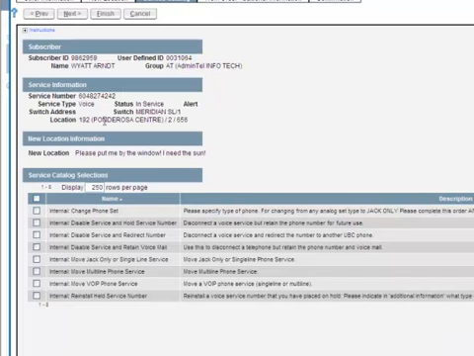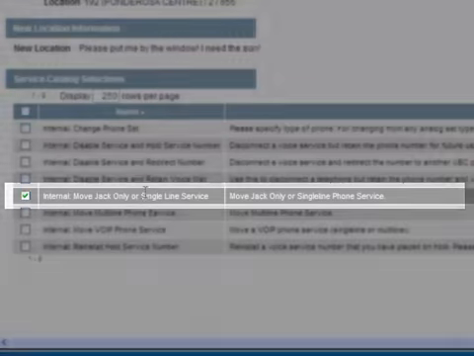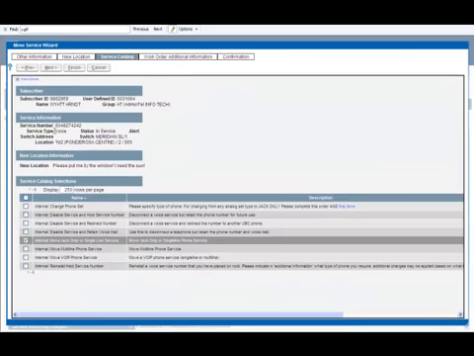And now we get the list of options for what we can do for this service. So we can see down here we can do a disable service, a move, or a change phone set. But we're doing a move service, so what we want to do is click on move jack only or single line. Again, I can just verify quickly the information is correct, and then hit next.